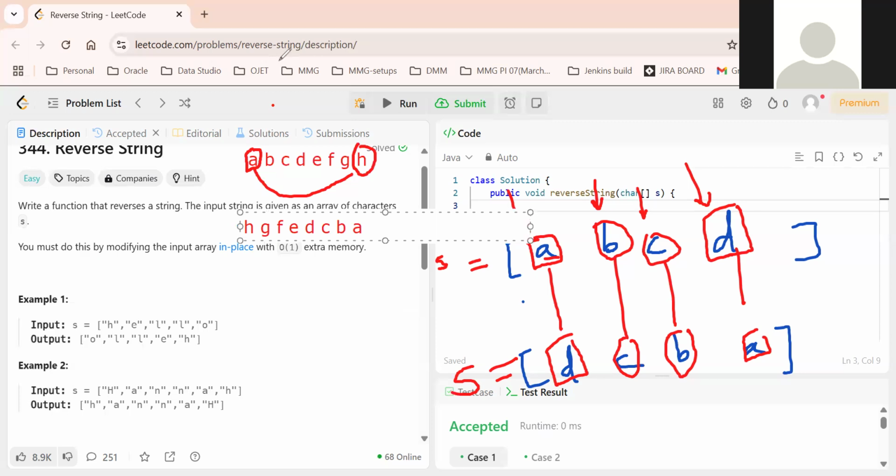So now if you observe, your first character A is replaced with the last character, H. Next, B is replaced with the last second character. C is replaced with the last third character. D is replaced with the last fourth. So it's kind of your first half is replaced with the second half, but from last to first.